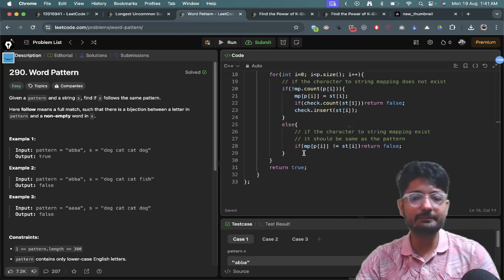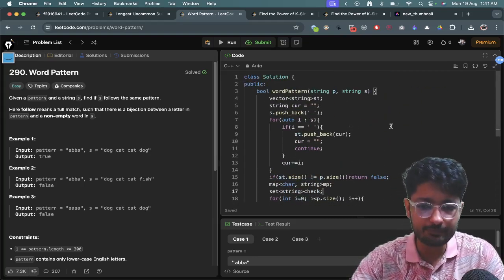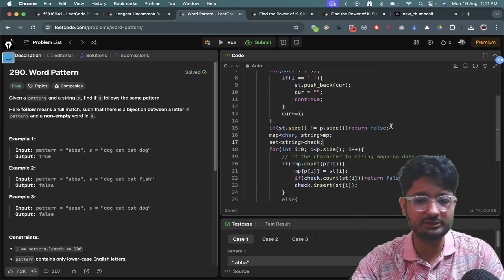Okay, that's the complete logic of this particular problem. I've used some code, and I've modified it as well. That's pretty much standard code, and that's how you can look at and solve this particular problem.